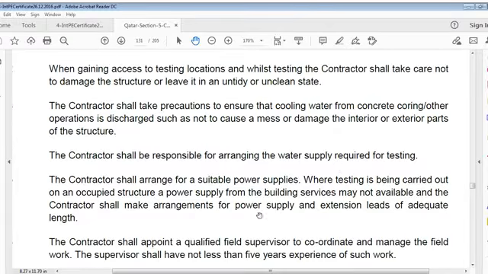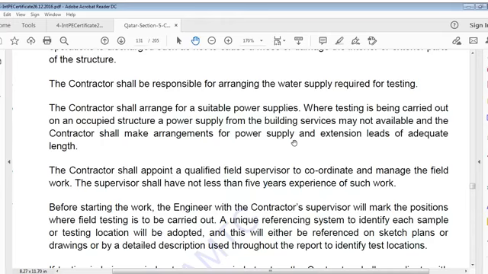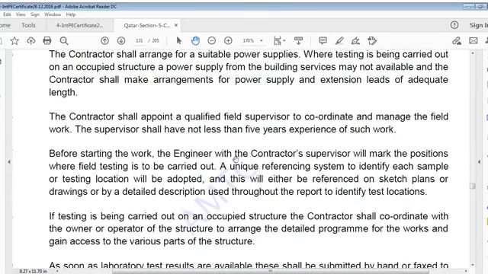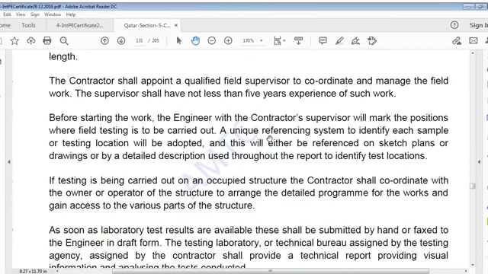The contractor shall be responsible for arranging the water supply required for testing. The contractor shall arrange for suitable power supplies where the testing is being carried out on an occupied structure. A power supply from building services may not be available, and the contractor shall make arrangements for power supply extension leads of adequate length. The contractor shall appoint a qualified field supervisor to coordinate and manage field work. The supervisor shall have no less than 5 years experience of such work, maybe more.